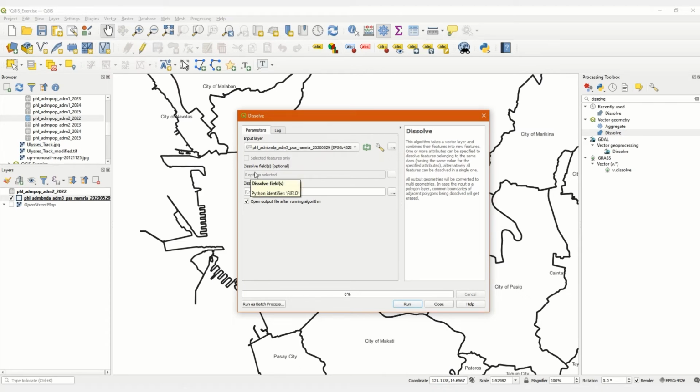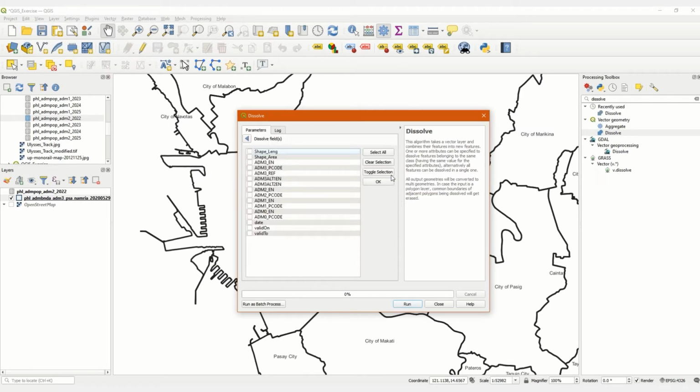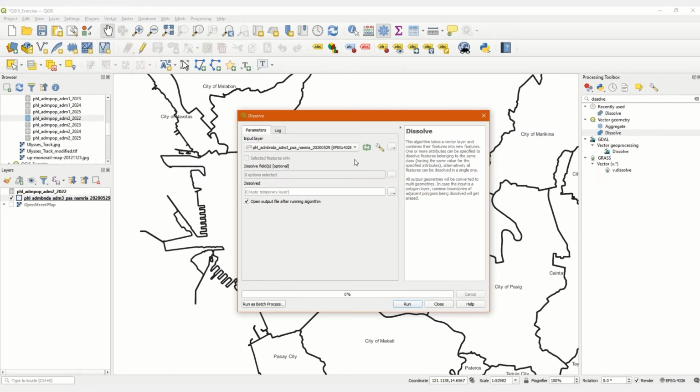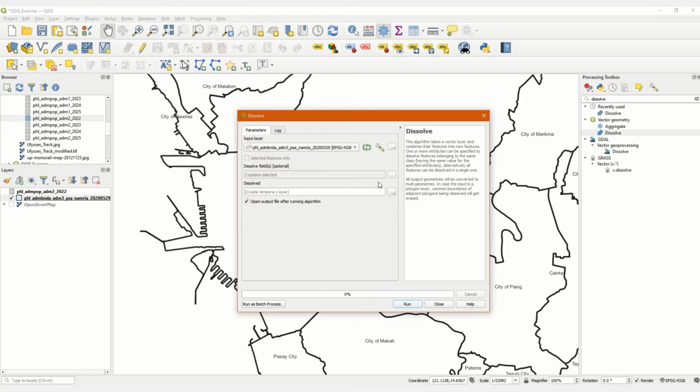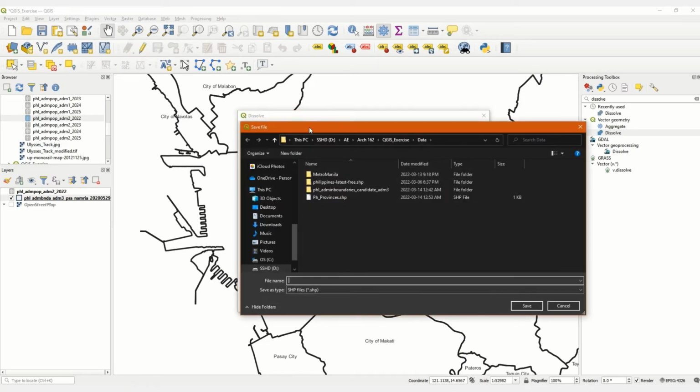And then for the fields that we would use to dissolve this shapefile, let's click the button with the ellipsis here and then choose all of the fields relating to just the provinces. So this is the level 2 or the ADM2 fields. So we'll check those. Click OK and then make a new layer or shapefile.